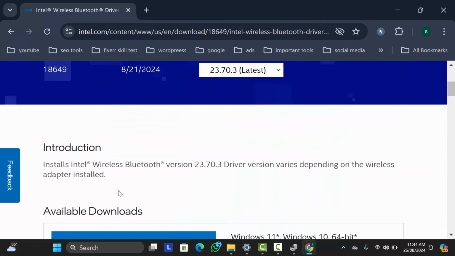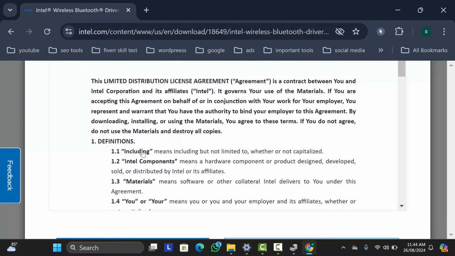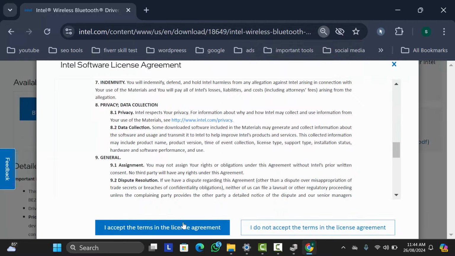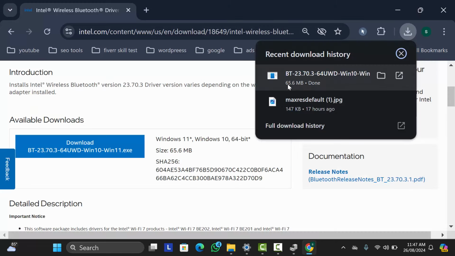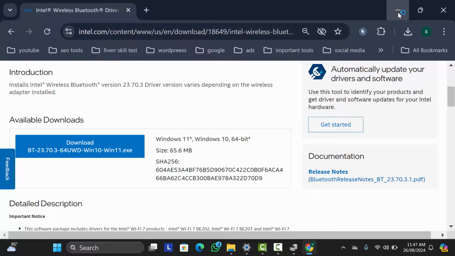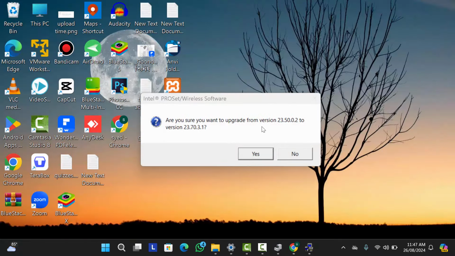Okay, so scroll down, click on this download option, then click on I accept the terms and wait until the download completes. Okay, after downloading this exe file, just open it. Here you can see I have got a message, are you sure you want to upgrade the driver version? Because I have already installed this driver, I'm going to click on yes.